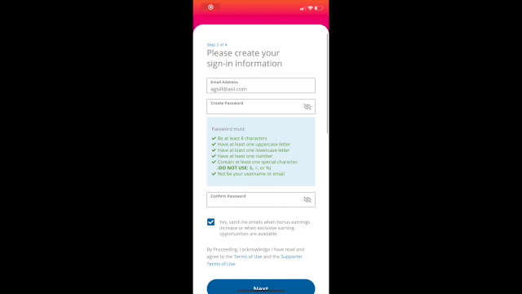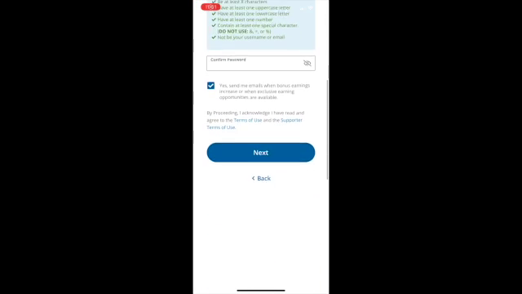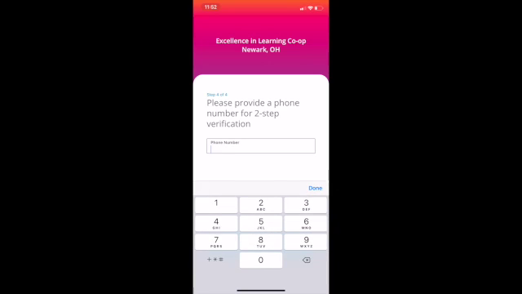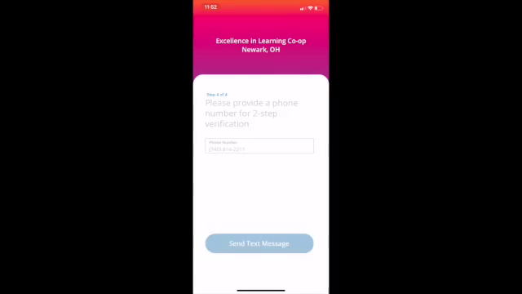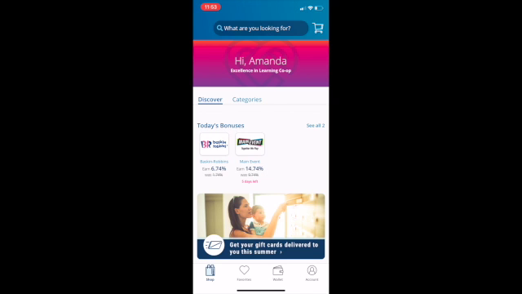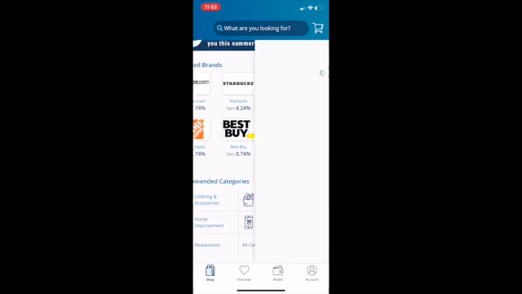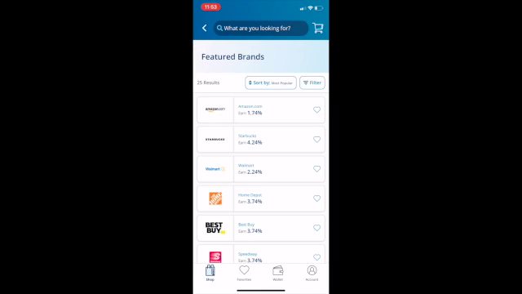Next, you're going to want to create your account. Be sure to check the box to get special offers and rebates, create your security questions, and finally enter your phone number for two-step verification. Once your phone number has been entered and you've received the text message code to verify your phone number, you can go into the app and start shopping.